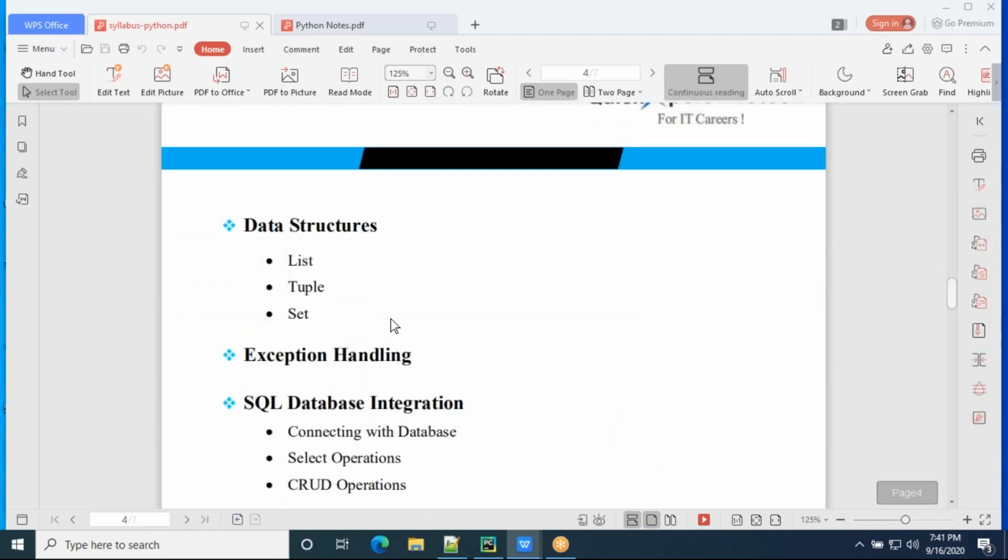After that, as we all know, there is a vast scope of Python. We can move into data science, we can move into artificial intelligence. For data science we are going to learn various topics like what are lists, what are tuples, what are sets. All these things we are going to cover.